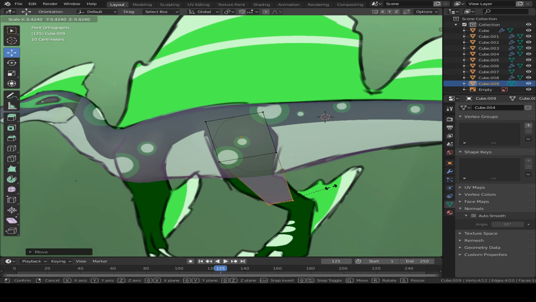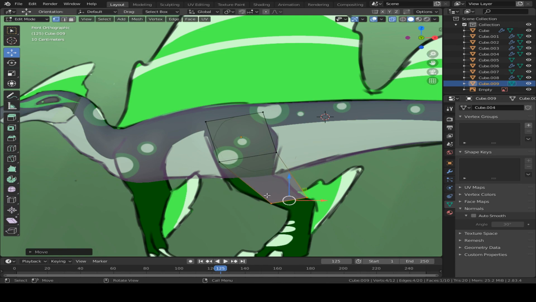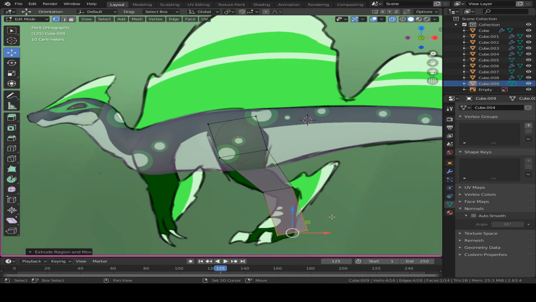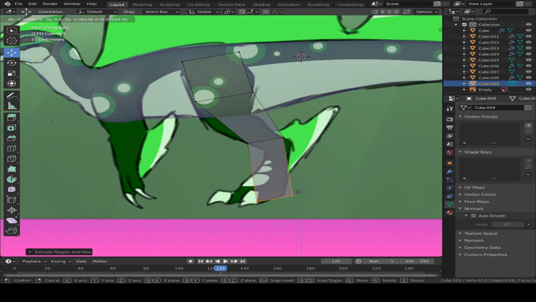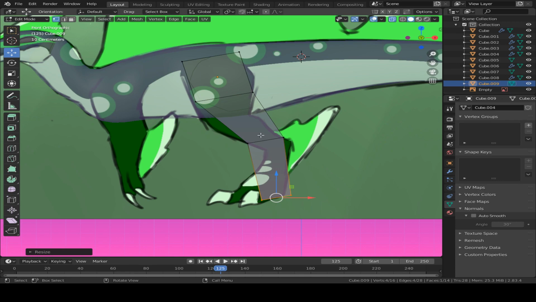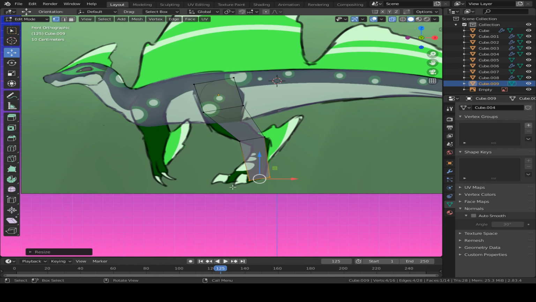You can also scale it like this by hitting S and scaling it to match that. You don't have to, you can do that later on in the video if you want. But yeah, you want to make sure that it looks just like this, and then we can move on to the next step.